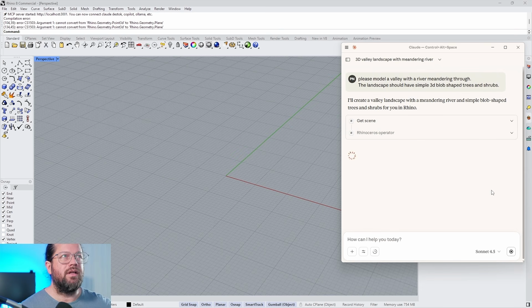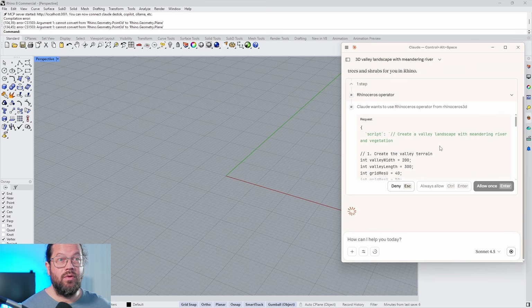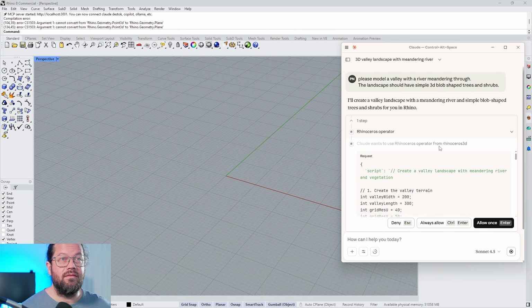Allow once. All right. Now it has an error message. Argument 1 cannot convert from Rhino geometry point 3. It will understand the error and it will rerun the whole script to basically correct the error. It's pretty crazy. All right, let's see.